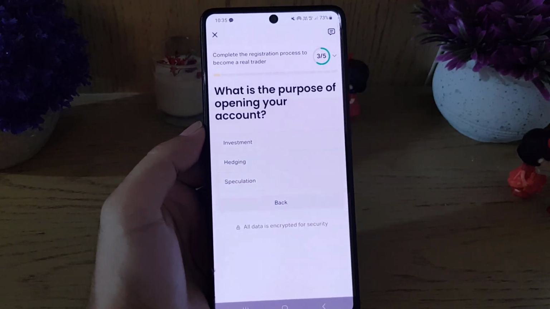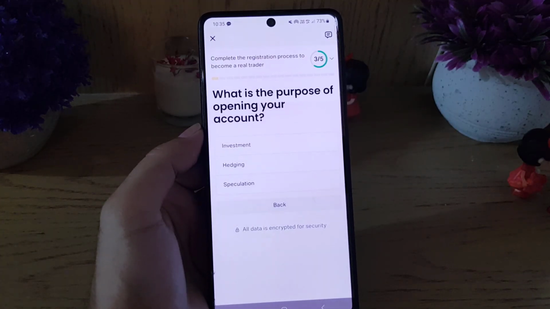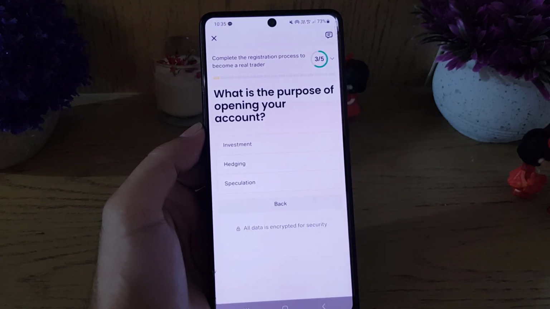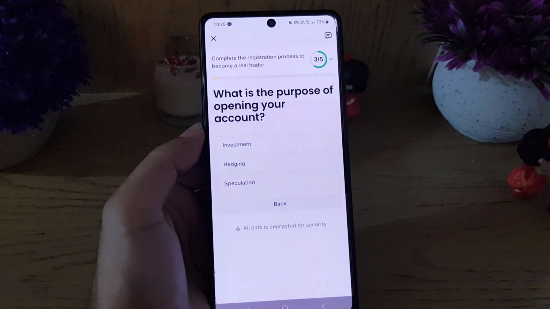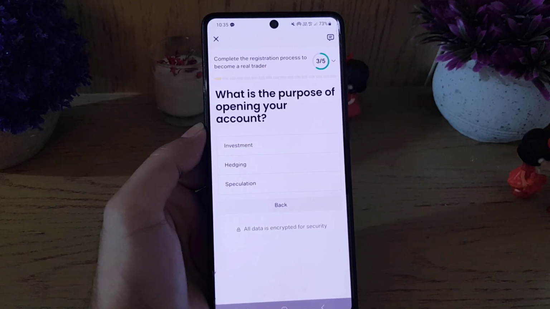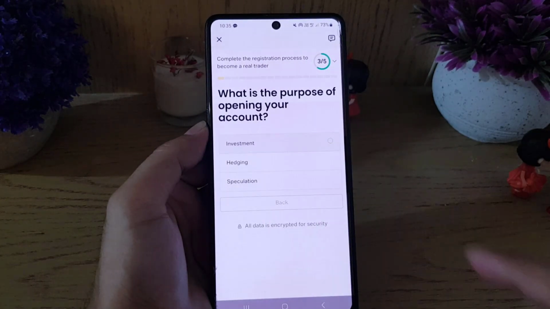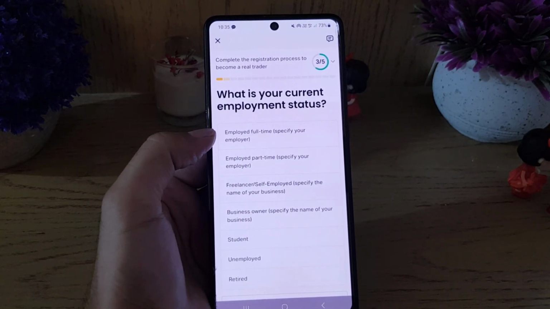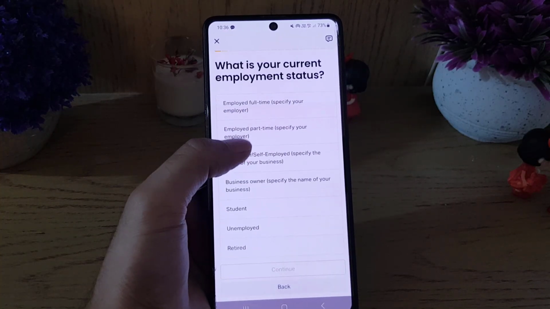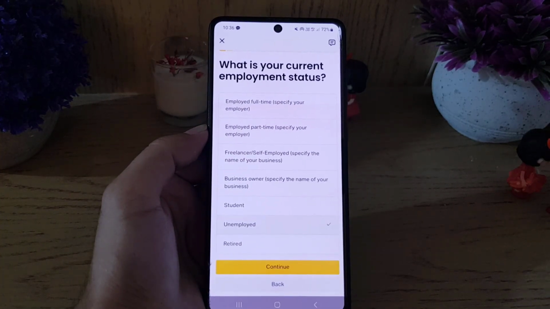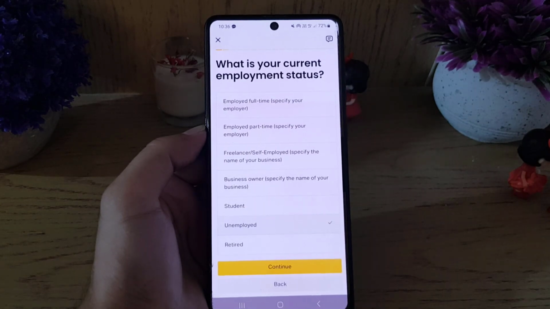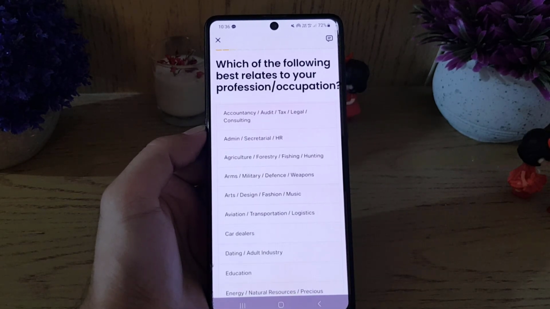So once you tap on Continue, they will ask you what is the purpose of opening your account. So you need to give the purpose, investment, and speculation. There are a few options that you can select. So I chose investment, and it will bring you here. What is your current employment status? You need to answer all these questions. So you need to select one of them and then tap on Continue.